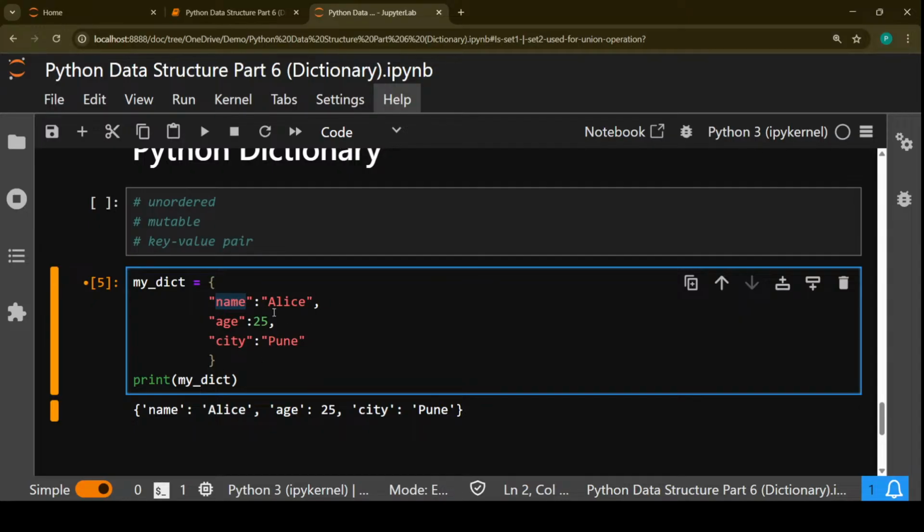Now I have to store information about a person. So what are the things that a person has? A name, an age, in which city he or she lives, what role he or she does. So I have just considered three things: name, age, and city.